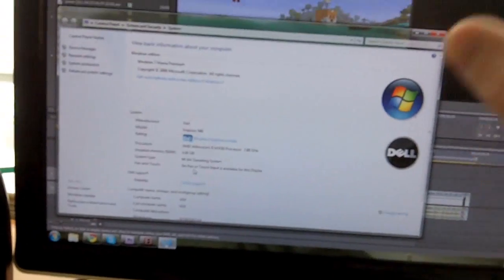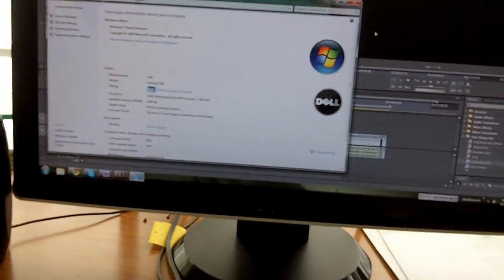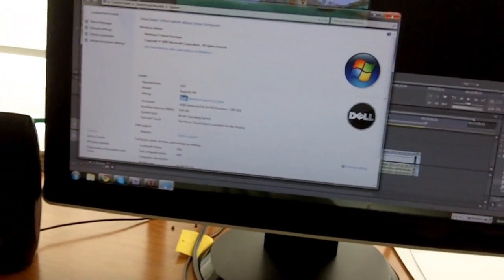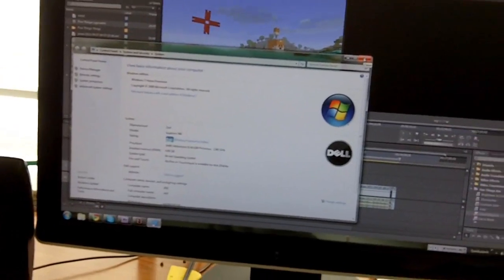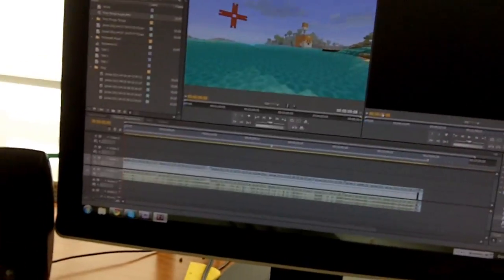But anyway, I'm running Windows 7 64-bit, which I think a lot of people will say, how are you running that and still getting such smooth quality out of your videos? I don't know. Then in the back room, there's the purple wall.